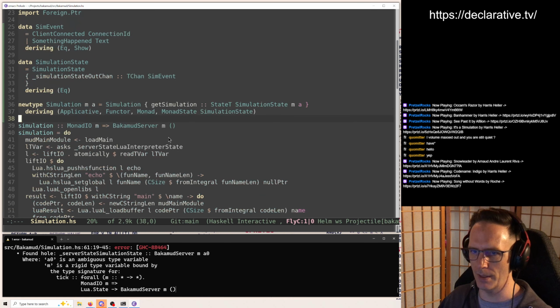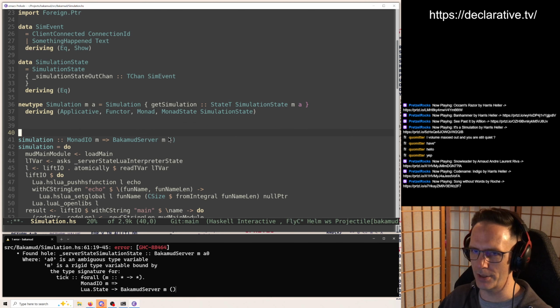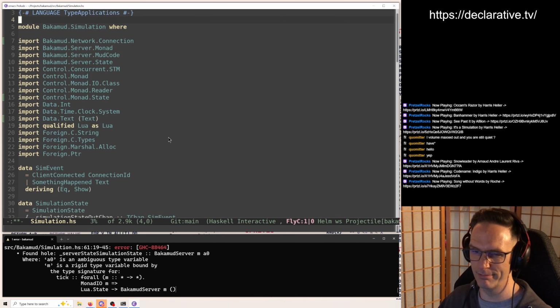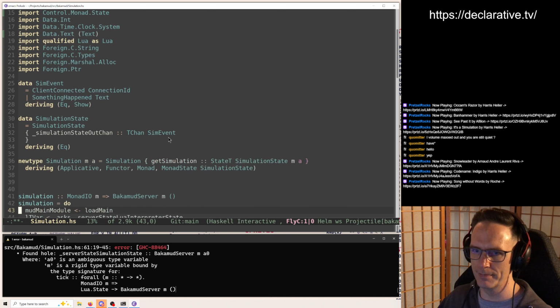Okay, so now we have this thing. What can I do with this? Well, I can write a run function for it that is actually going to execute the StateT somehow. And what is it going to return? Probably just the result. The simulation state is only interesting to the actual computation of computing the next tick.